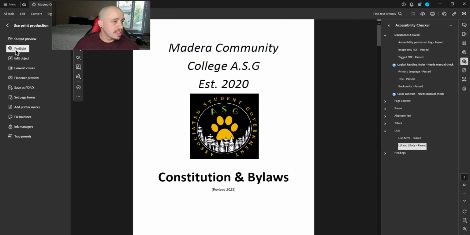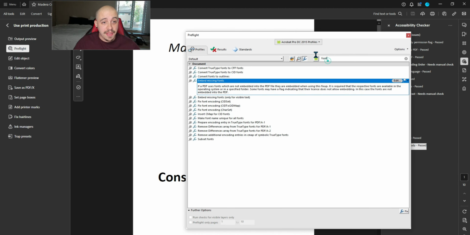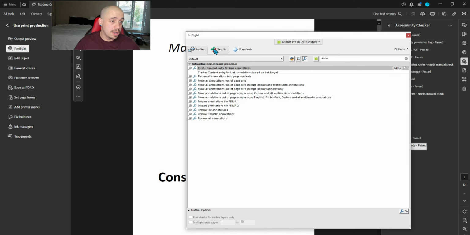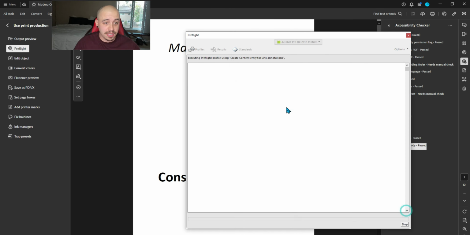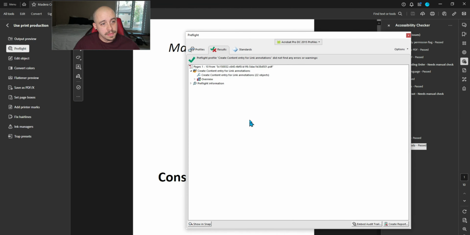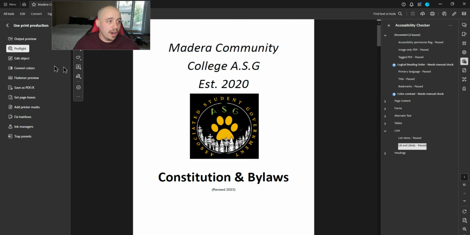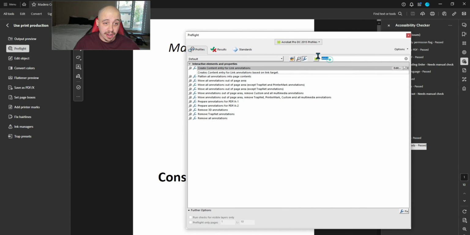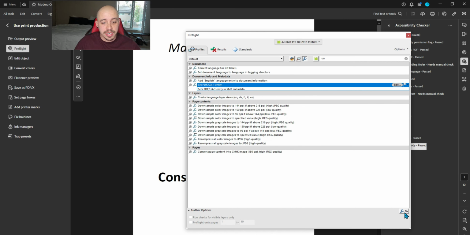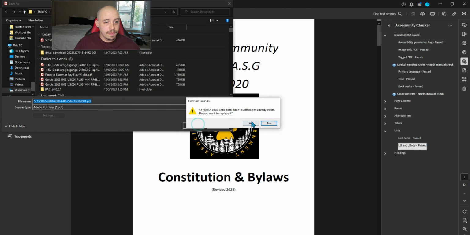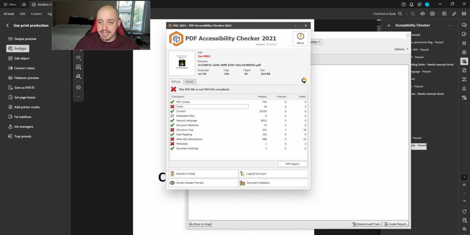Link annotations. So we launch preflight again, and this time I'm going to search for anno, and then we want to select the option create content entry for link annotations, select fix, select save. Perfect. And then the other one was the PDF/UA identifier. Set PDF/UA entry, select fix. All right, now let's test this one more time. Perfect, that got rid of a bunch of errors.